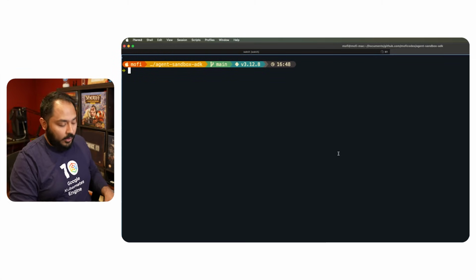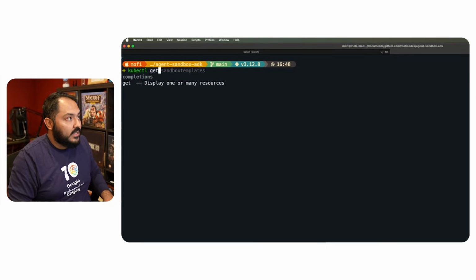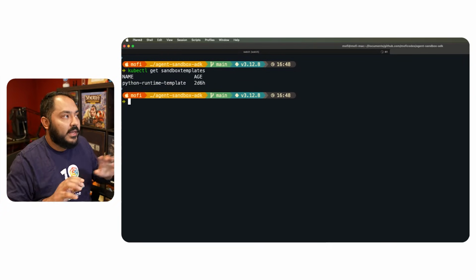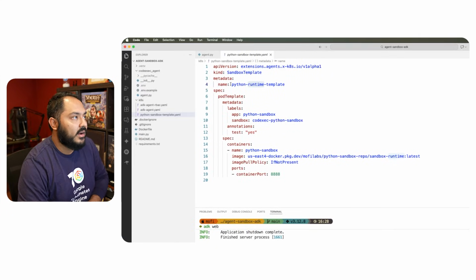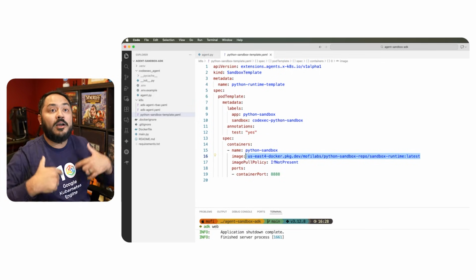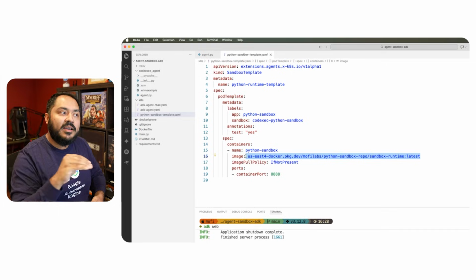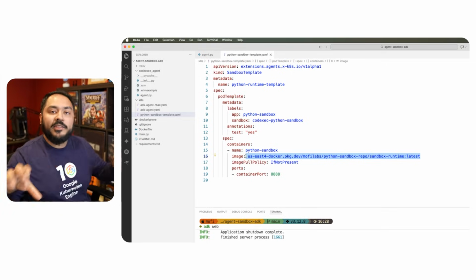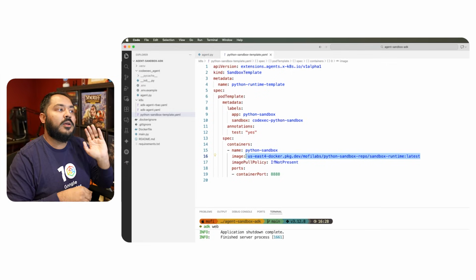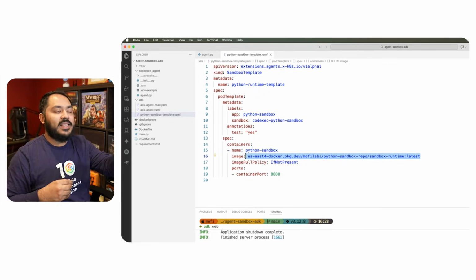In my cluster, if I were to look for the sandbox templates, I could do kubectl get sandbox templates. You would see that I have this Python runtime template. And the definition of this is defined here in runtime template. I have this image, which is the image that will be used every time I spin up a copy of that template. This image is fairly straightforward. It sets up a server where you can send a request, and it's a Python environment set up in there.